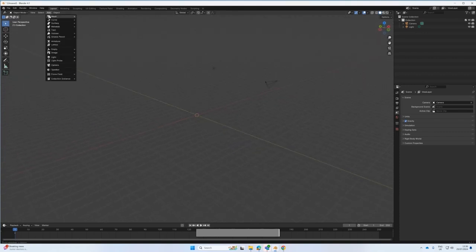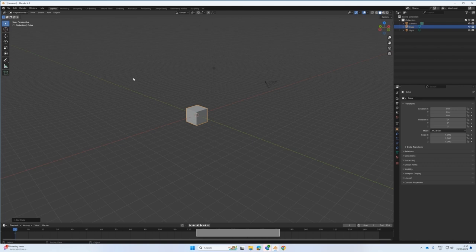In order to add a cube, you have a little menu here. Go to add mesh. A mesh is a 3D object. Add a cube. And it's the cube there right in the middle, right?